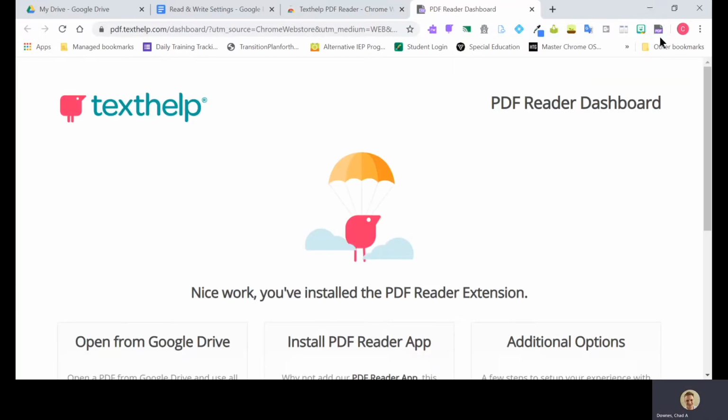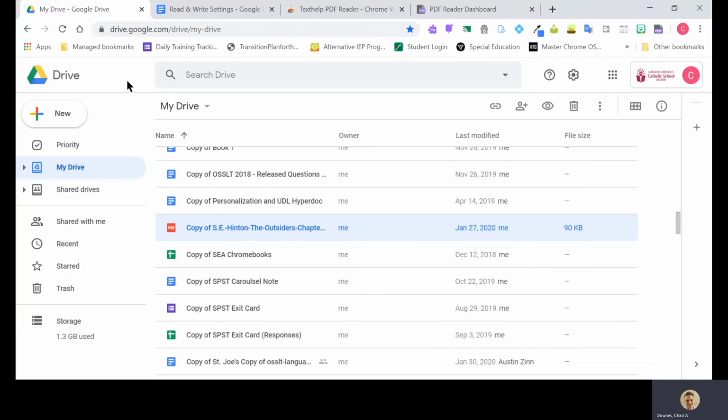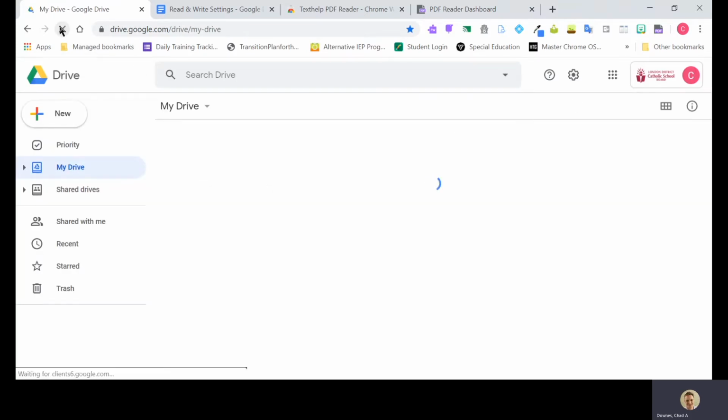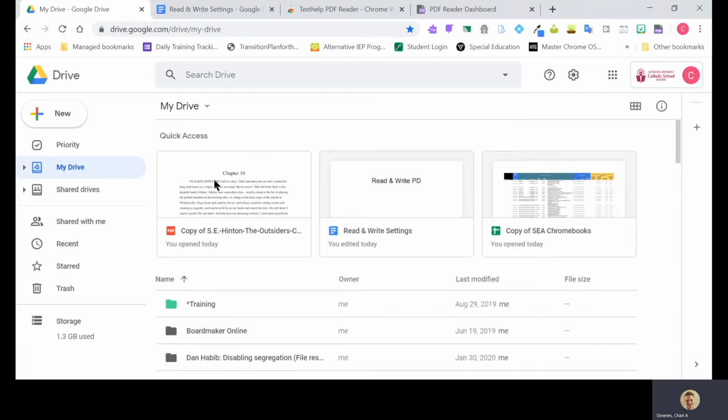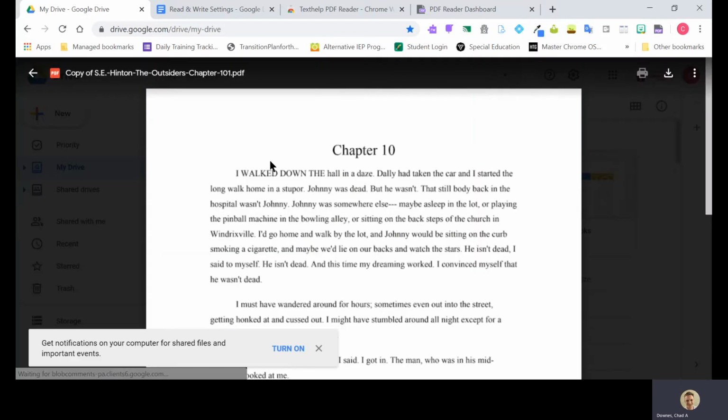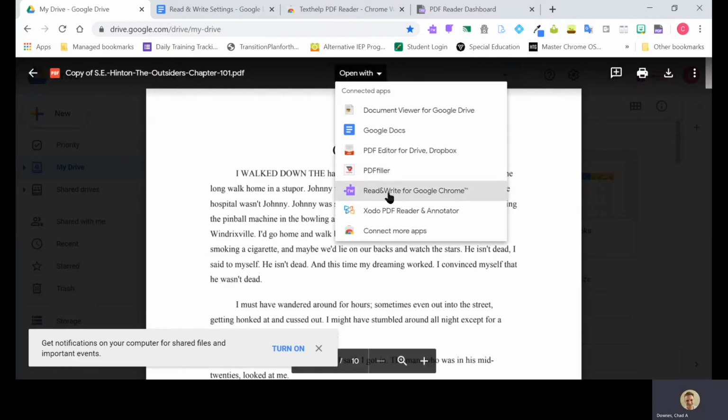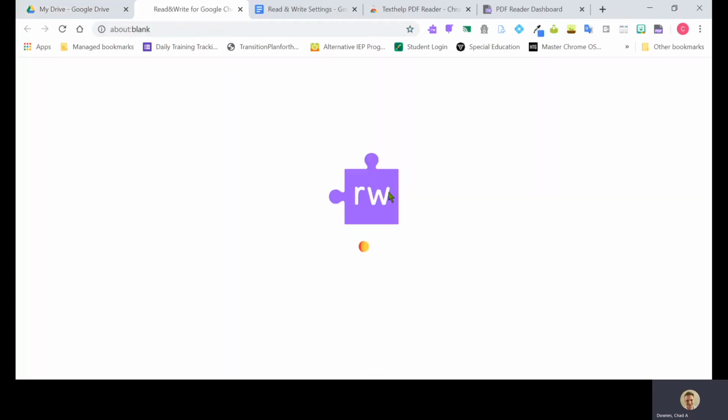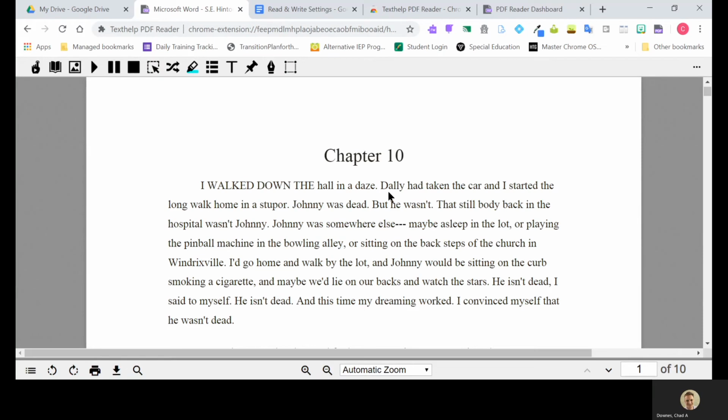And we'll see now. Now you'll see up along my extensions, I now have the PDF has been added. So when I come back here, I'm going to exit out. I'm going to reload my page, and I'm going to open up. Now when I drop down, I should have Read and Write for Google Chrome. And now you can see that I have all of my tools for the PDF reader by texthelp.